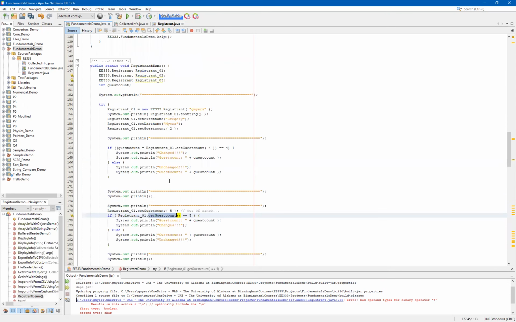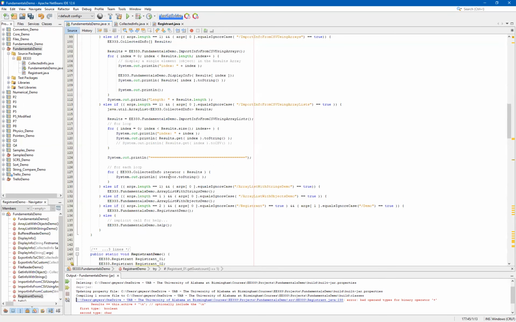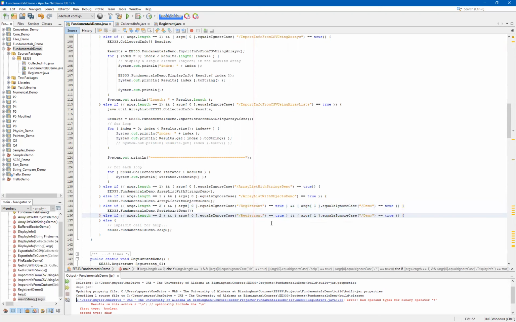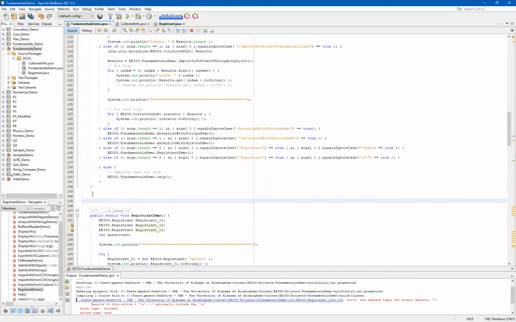So let's see how this works. We'll come over here to our fundamentals demo. We're going to go ahead and create another option here with our registrant. The difference being that we're going to call this one, instead of a demo, we're going to leverage the to methods. And then what we'll do here is we'll go ahead and create another method, public static void. We'll call this one Registrant.to.